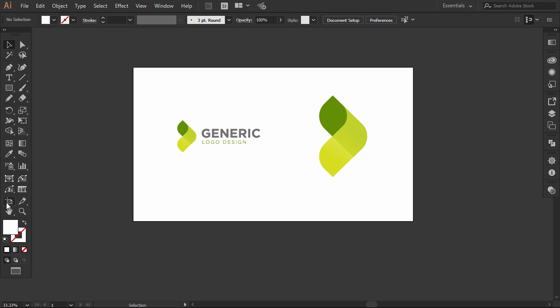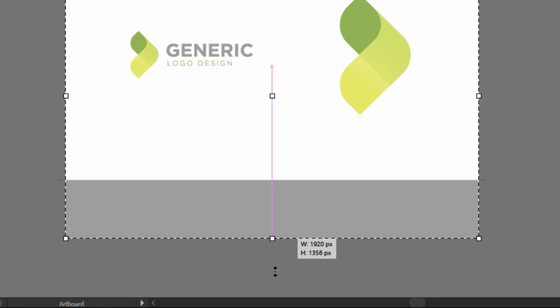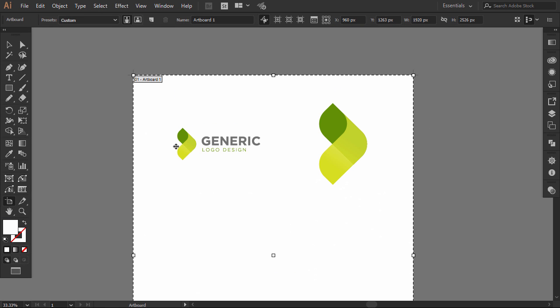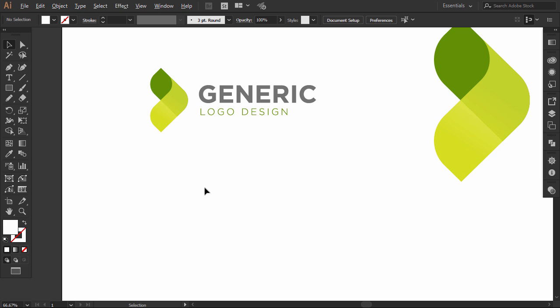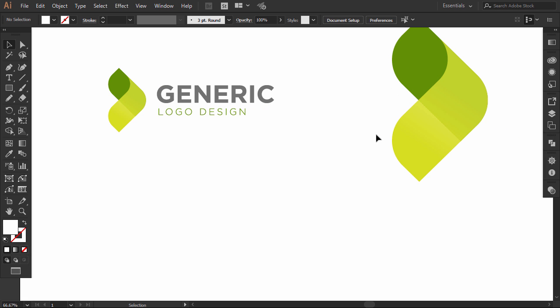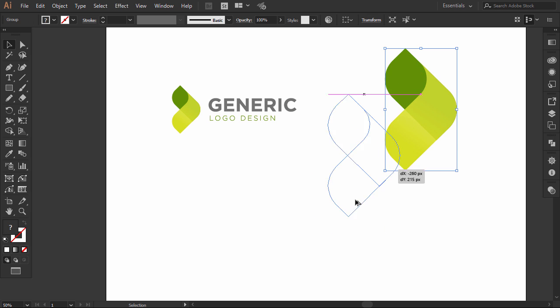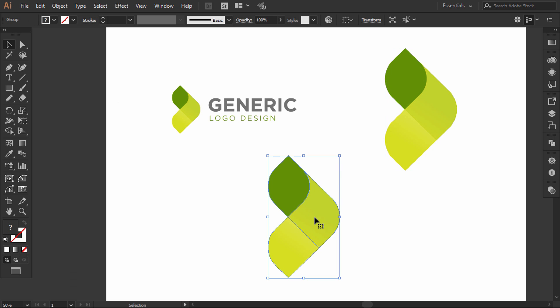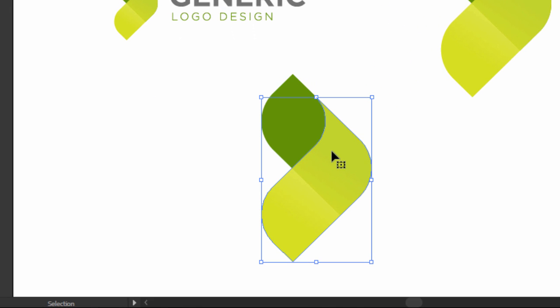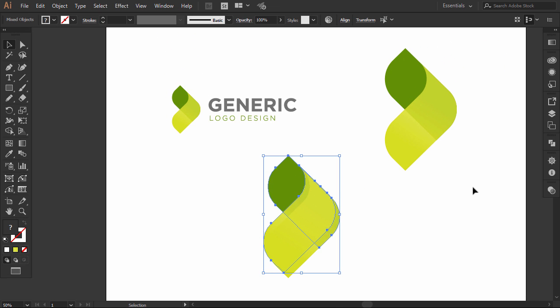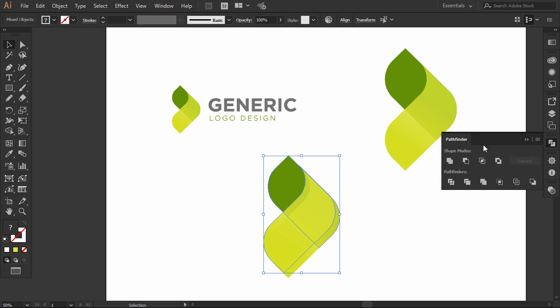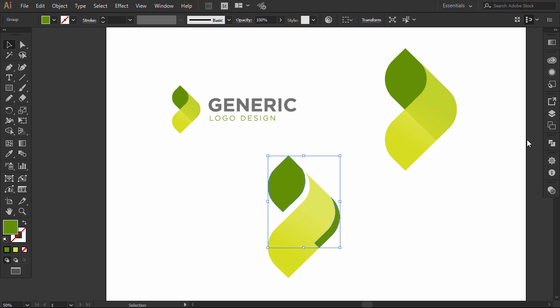Now stretch the artboard from the bottom to make it bigger. Now, I will make a unicolor version of the logo, so hold Alt and drag the icon. Right click and click on ungroup. Now hold Alt, and drag the right element a little bit up and place it just here. Hold Shift and select the other shape, and then go to the Pathfinder, and click on Minus Front.